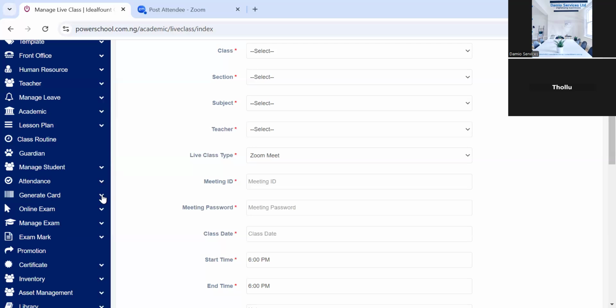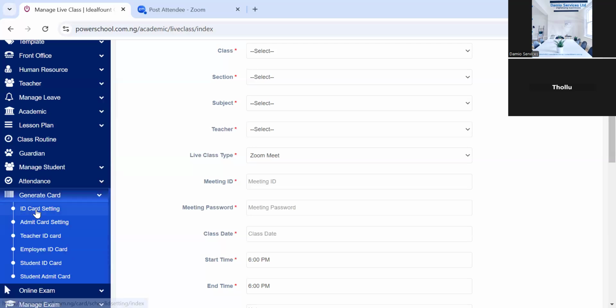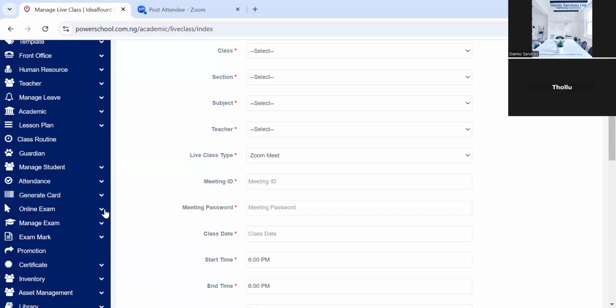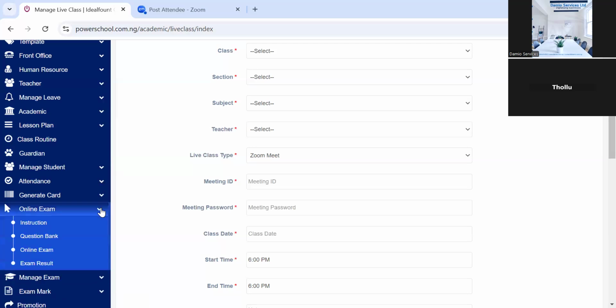This is generate card. With this, we'll be able to set up ID card setting, admit card setting, teacher ID card, employee ID card, student ID card, student admit card, and so on. We'll be able to set it up here and generate it. Once you generate the soft copy, if you need to print it out, you take it to where to print it.